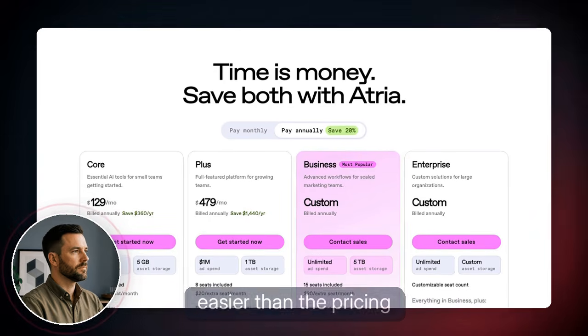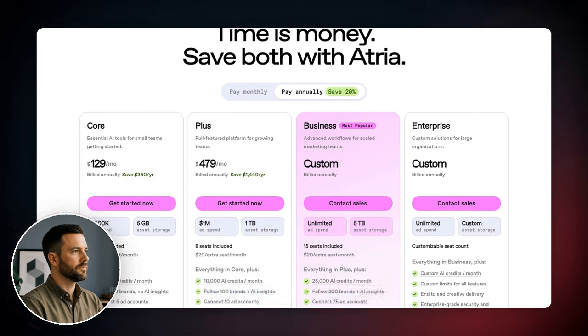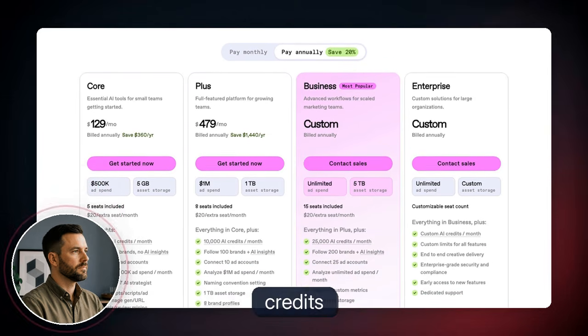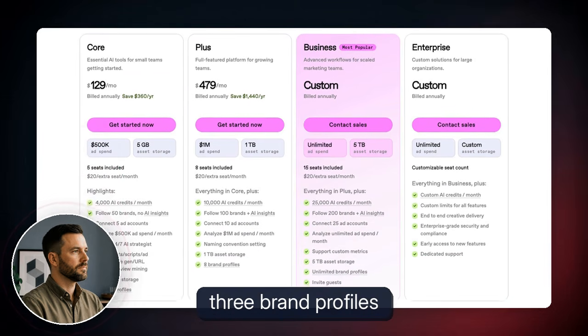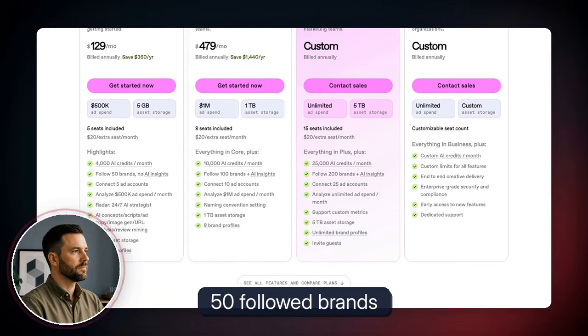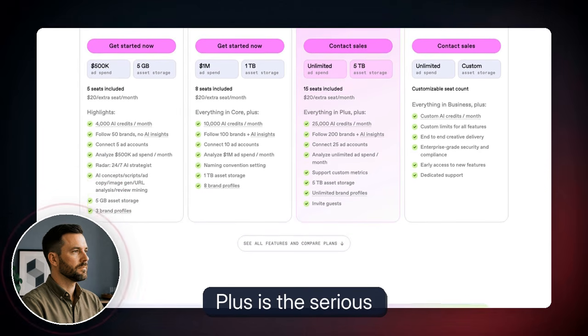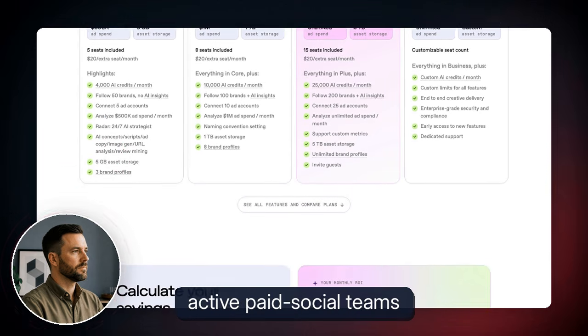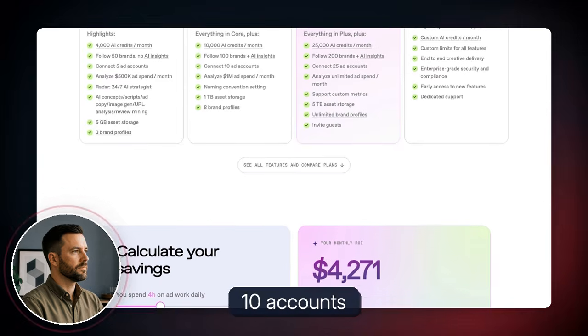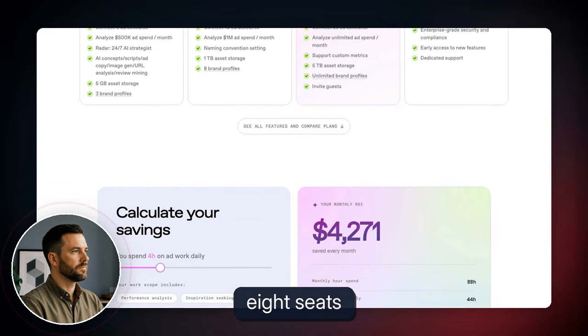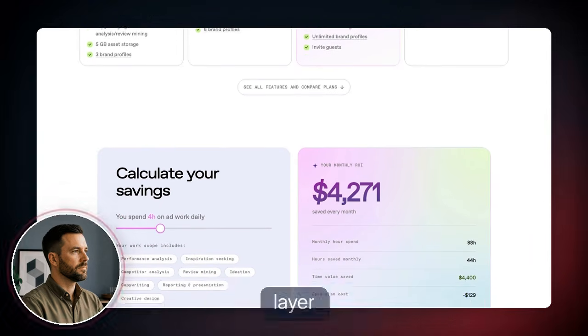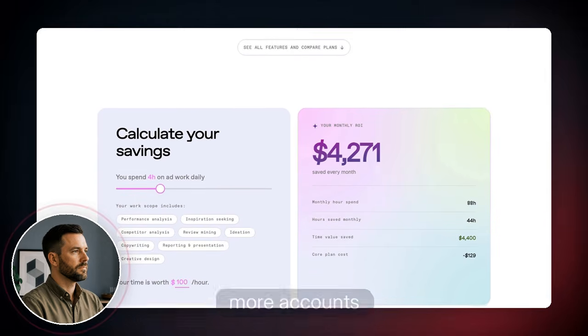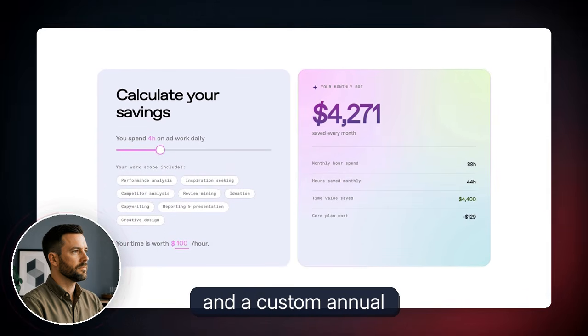The tier choice is easier than the pricing page makes it look. Core is the library first tier. 4,000 credits, 5 ad accounts, 3 brand profiles, 5 seats, and 50 followed brands, but no AI insights. Plus is the serious Atria tier for most active paid social teams. 10,000 credits, 10 accounts, 8 brand profiles, 8 seats, 100 followed brands, and the AI insights layer. Business is the cap breaker. More accounts, more brands, more storage, and a custom annual deal.